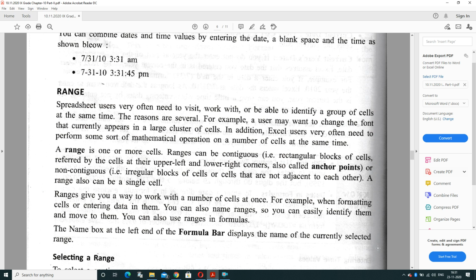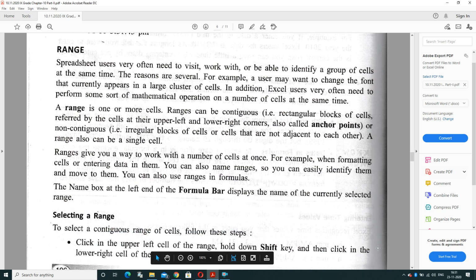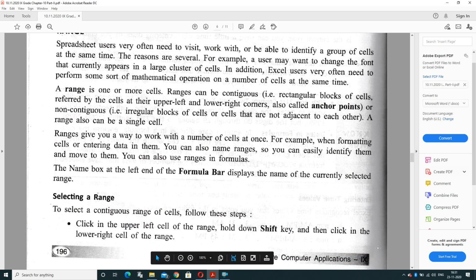Range gives you a way to work with a number of cells at one time. For example, when we are formatting cells or entering data in them, you can also name a range, so you can easily identify them and move to them. You will understand more when we discuss the practical portion of the Excel sheet. I will give you one lecture related to Excel sheet formatting.